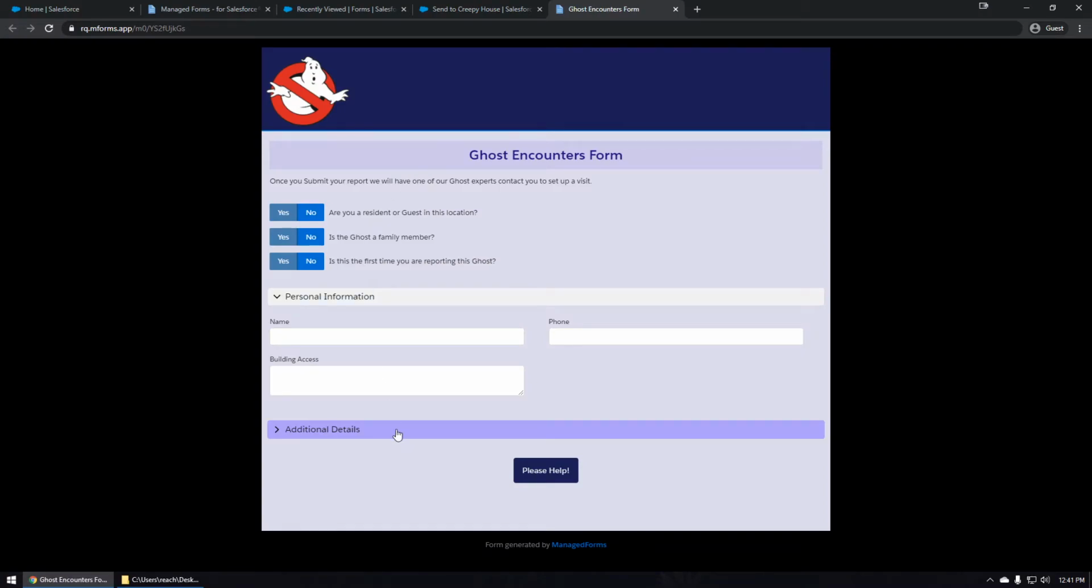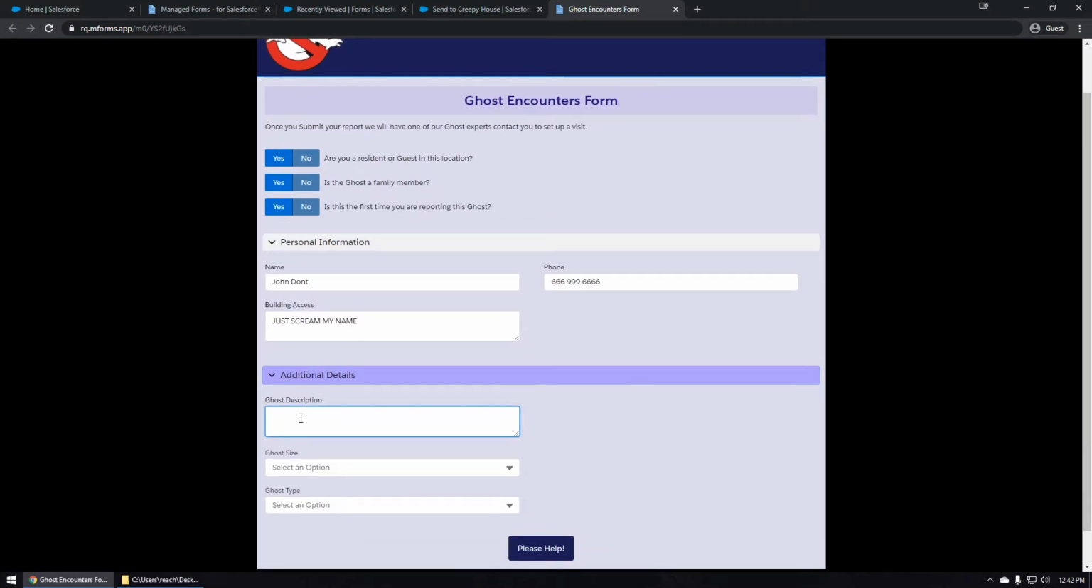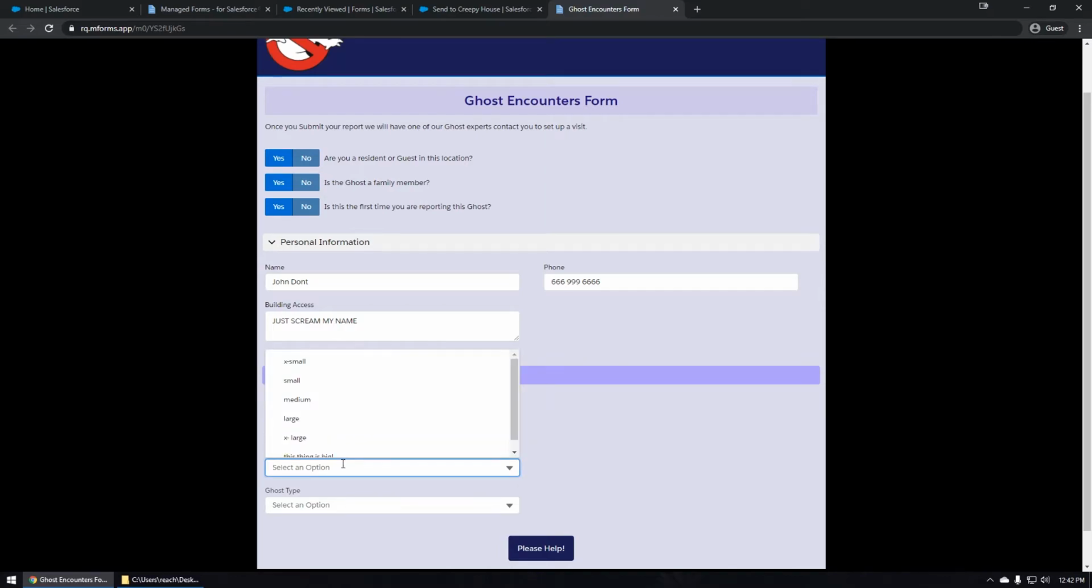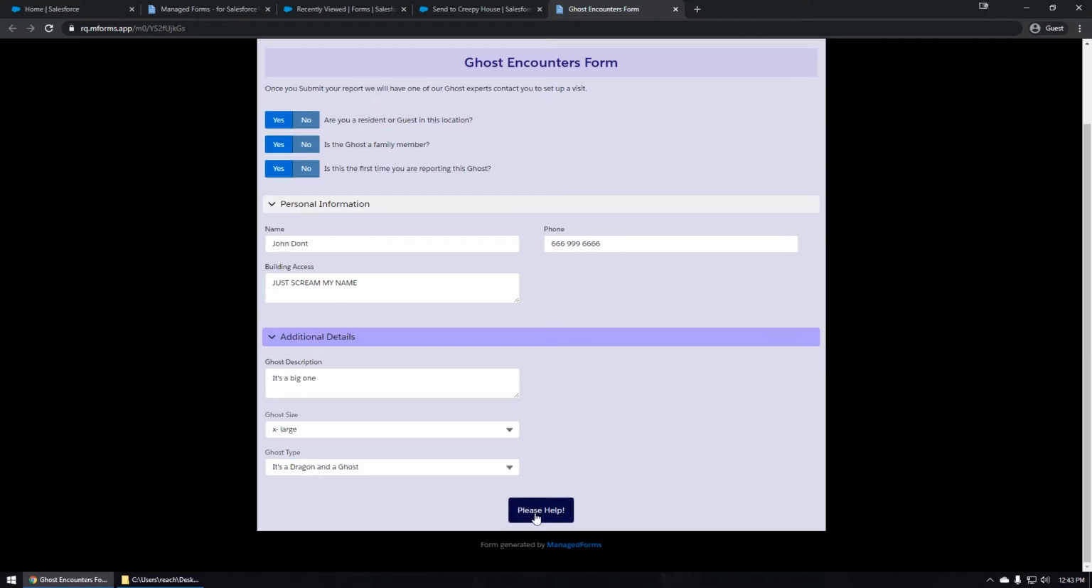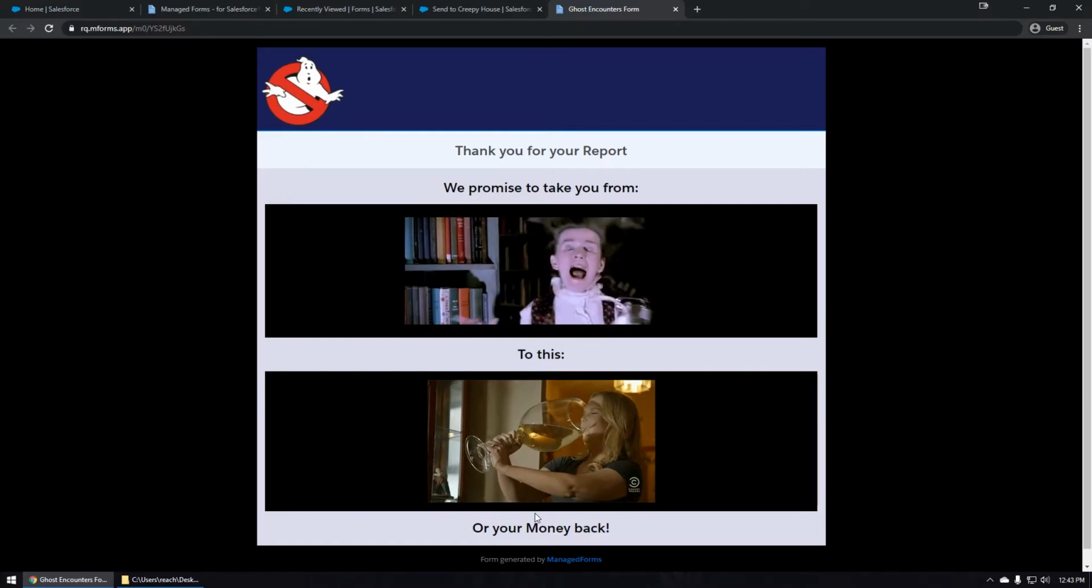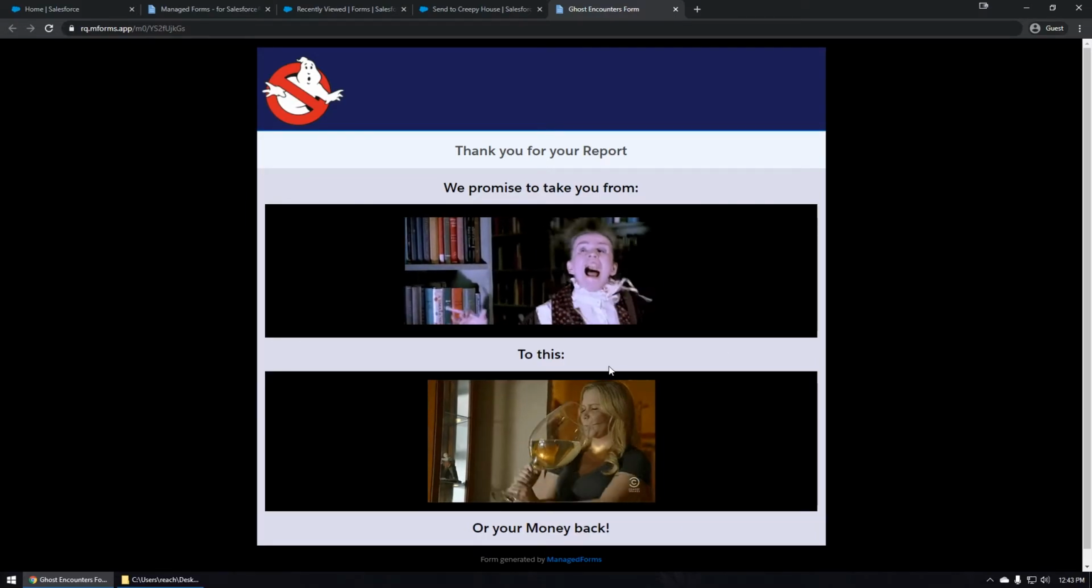As you see, this is the form we just created with the yes and no questions, the personal information, and the additional detail that we chose to have initially closed. We can see that the dependent picklists are behaving like you would expect. And we can click submit. The summary page that we created also looks good.